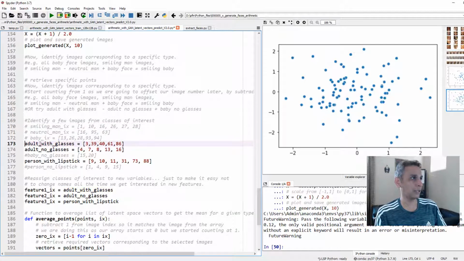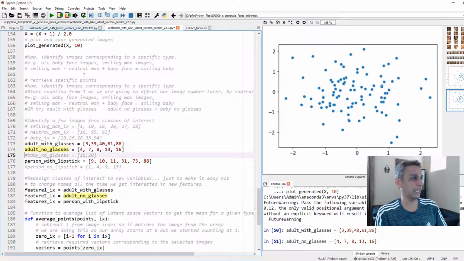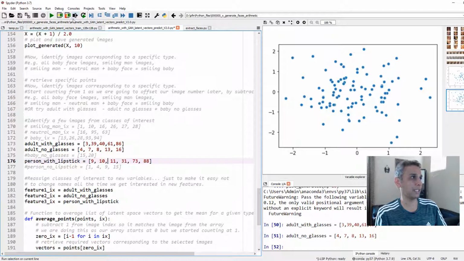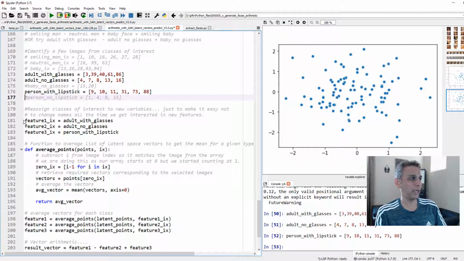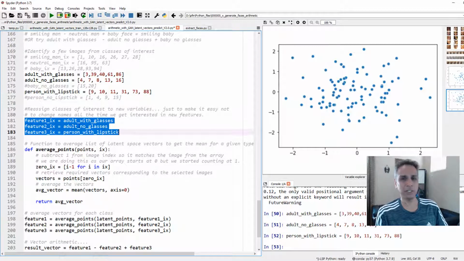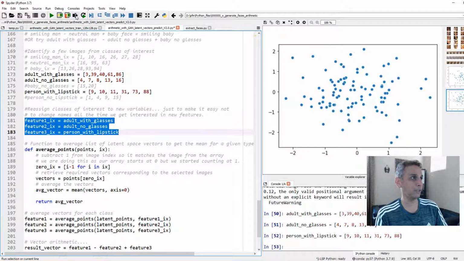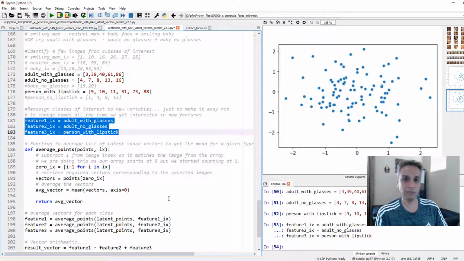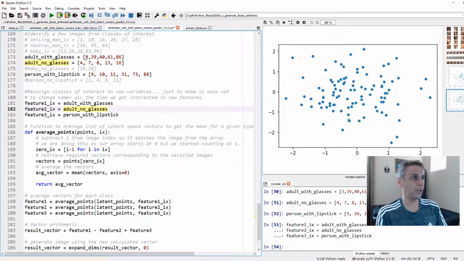So we define our adult with glasses as these image numbers. These are just image numbers. We'll see why we need those in a second. And then I'll give adult with no glasses and then person with lipstick. And you can identify a few others if you want. I'm assigning, by the way, why did I define these 3, feature 1, 2, 3? Because I play with different features. So instead of changing those names down here, I just assign them to feature 1, 2, 3, so I can do my stuff down here, and the only place where I need to work is right here. Okay, now first thing first, we found all of these images with certain trait.